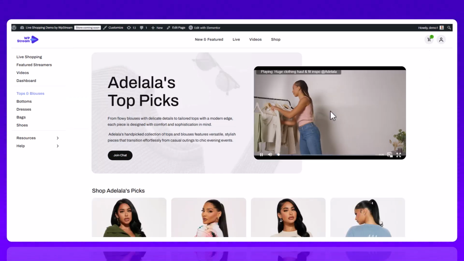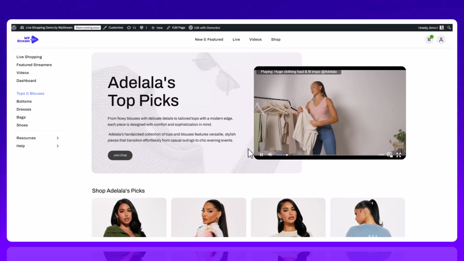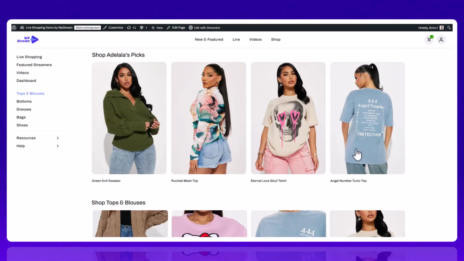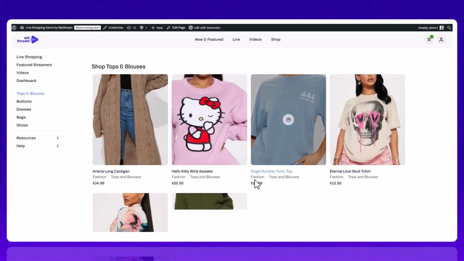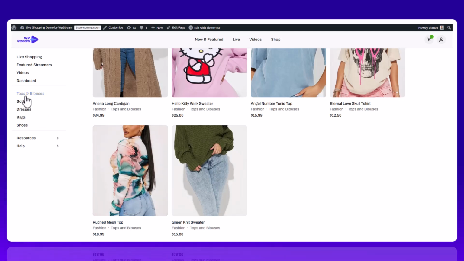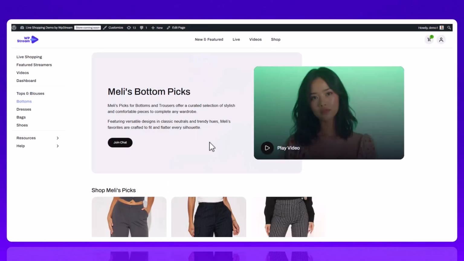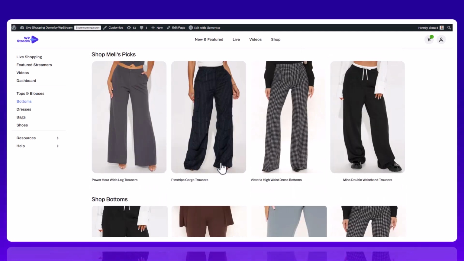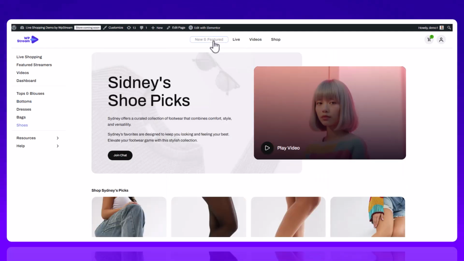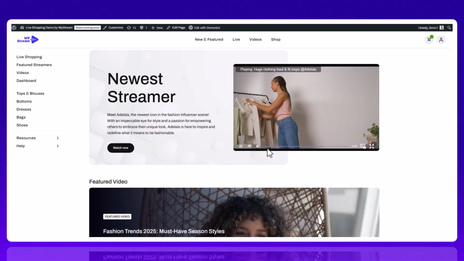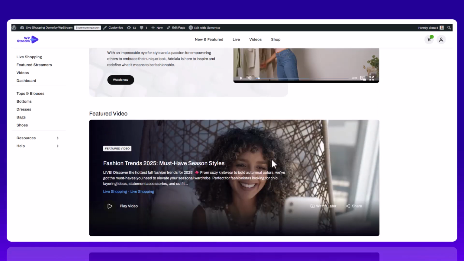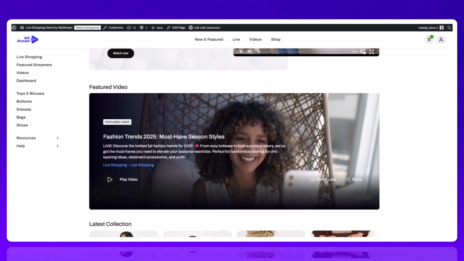Now I'm going back and showing you the tops and blouses section, and I've also added a video here, and you'll find a few WooCommerce products over here that your viewers can purchase while they're watching. Same with the bottoms. And usually the way that this works is while the influencer is streaming, viewers can watch the live stream and also purchase the products being shown in the video or in the live stream. And this is very popular nowadays.